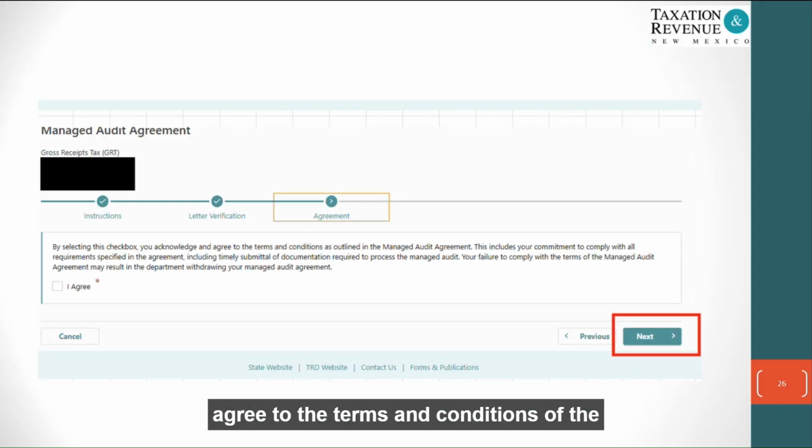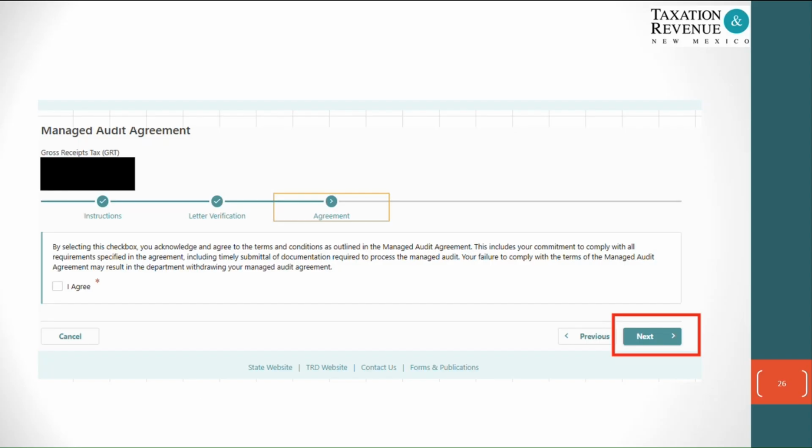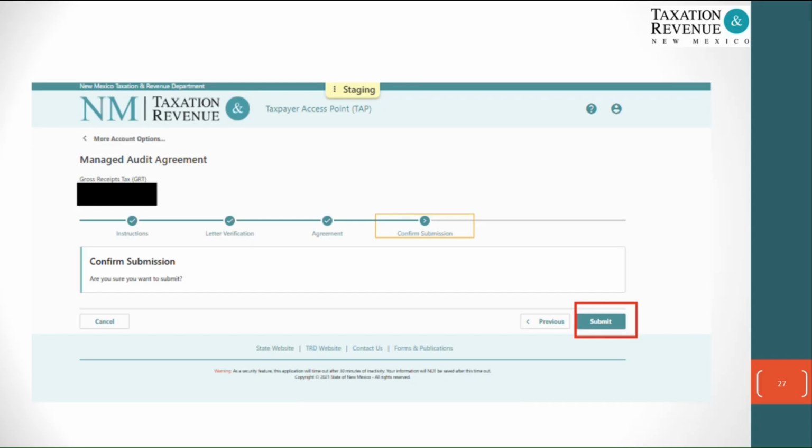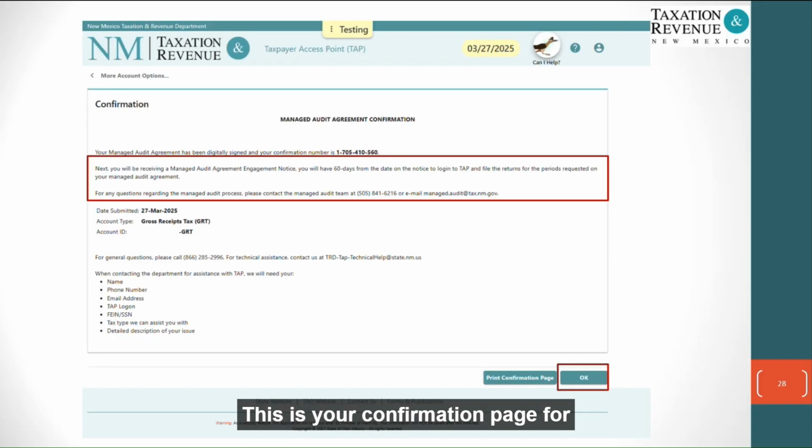If you agree to the terms and conditions of the Managed Audit Agreement, check the I agree box and select Next. This is your electronic acceptance and signature for the Managed Audit Agreement. A confirmation window will populate. If you would like to move forward with the acceptance and signature of the Managed Audit, select Submit. This is your confirmation page for entering into a Gross Receipt Tax Option A Managed Audit Agreement.